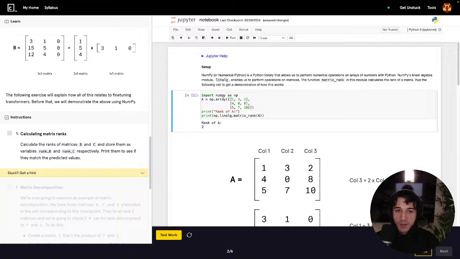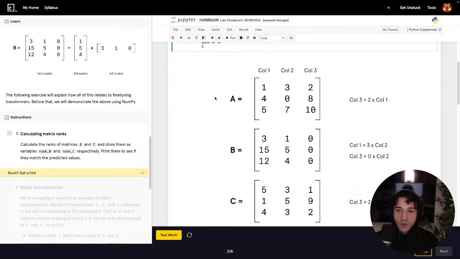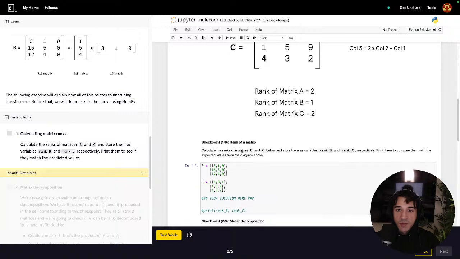So import numpy as np, a equals np.array, print rank of a, print numpy.linalg.matrix_rank of a, and it gives back 2. So, rank of a matrix.